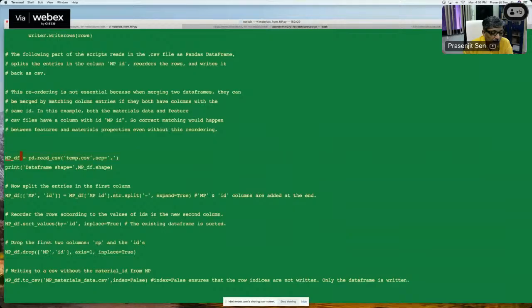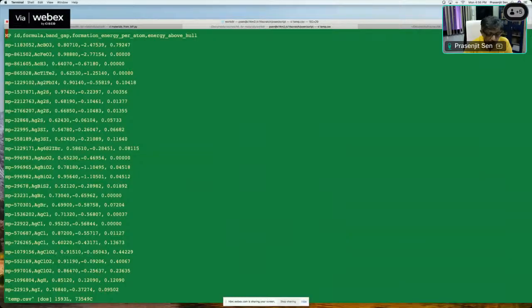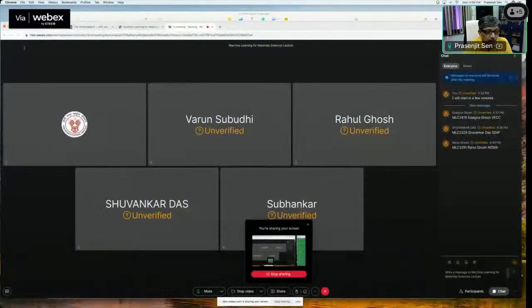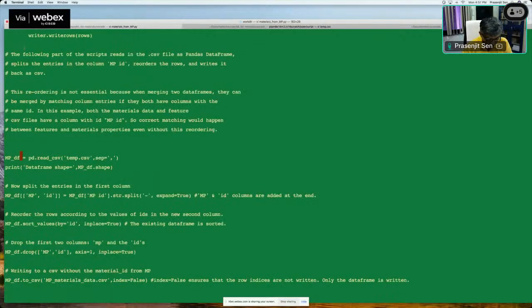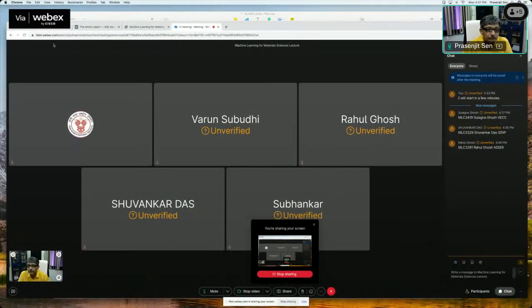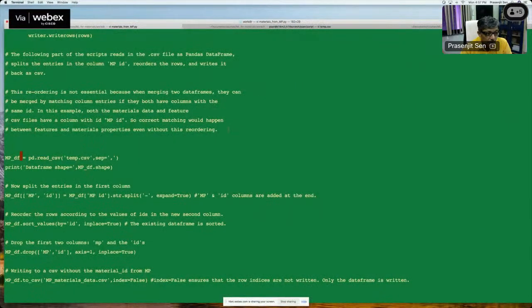And I showed you this line. Let me keep this open. I want to order my rows in increasing order of this number, the materials ID. So what I have to do for that is to split this MP dash number into MP and number, and then I can order it according to number. Yeah, so this is that split.